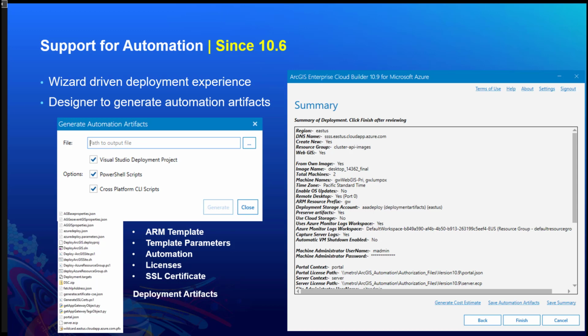When you generate these automation artifacts, what happens under the hood is we're generating Azure native templates and technology. This includes the Azure Resource Manager template, the template parameters fully filled out based on the inputs you provided in Cloud Builder. We provide the glue code for automation to actually spin up the ARM template in a resource group. And we also save out the licenses and the SSL certificate in the directory where it makes it easy for you to run the automation.